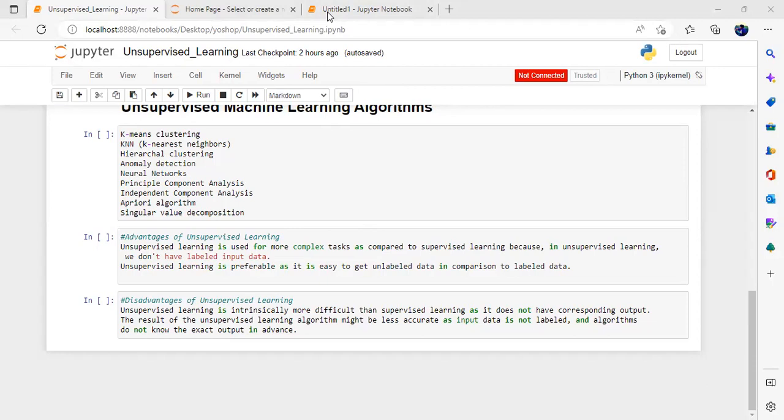So the disadvantage of unsupervised learning is that it is intrinsically more difficult than supervised learning. Obviously, if the first thing is simple, then inventing another will be more difficult. So you will find reinforcement learning more difficult than unsupervised, right? It does not have a corresponding output. The result of an unsupervised learning algorithm might be less accurate as the input data is not labeled and the algorithm does not know the exact output in advance.